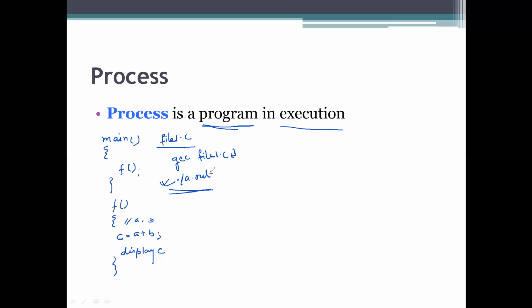Now, what happened after that? While we want to execute this program, it is a process, but the process does not only have the program; other than the program, it has some other resources. If I analyze this code, you can see that to execute this program, I need to call the function. And as you know, if I want to handle any function in my program, I need a stack to handle the function.